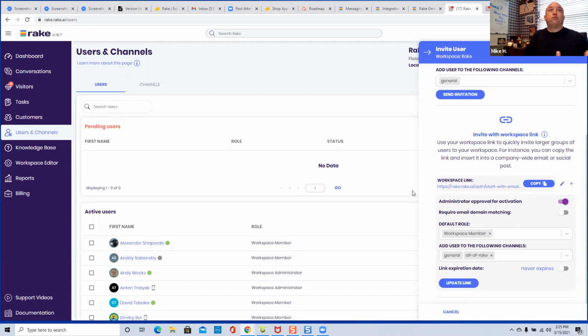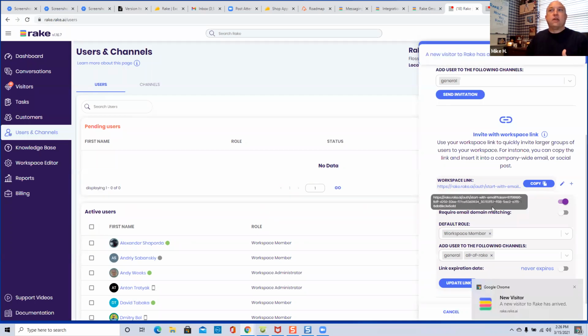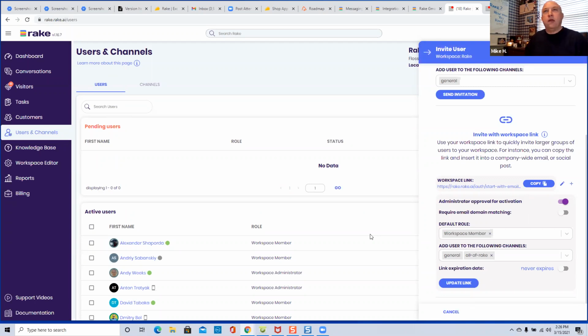We already have AppSumo purchasers that have figured out that the Rake workspace can almost be this kind of different community experience. And they've customized their link in a way that's made it very open, very broad. Obviously, then they copy the link and share it publicly, and people are just rolling in. Now, you should know those people are counted as a user. Okay, they're counted as a user.